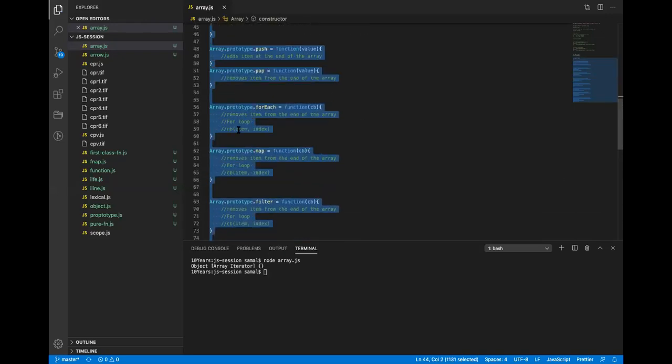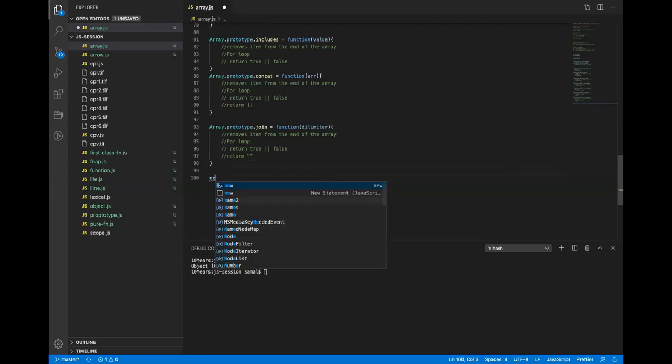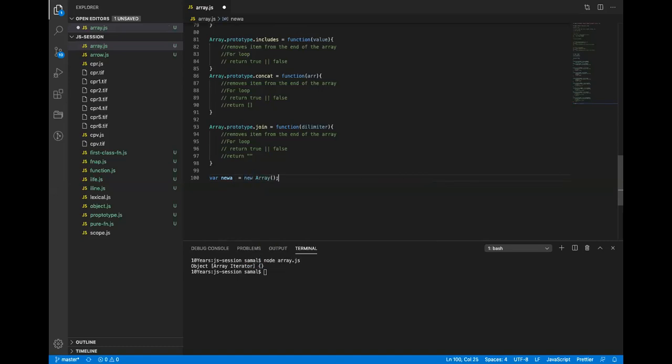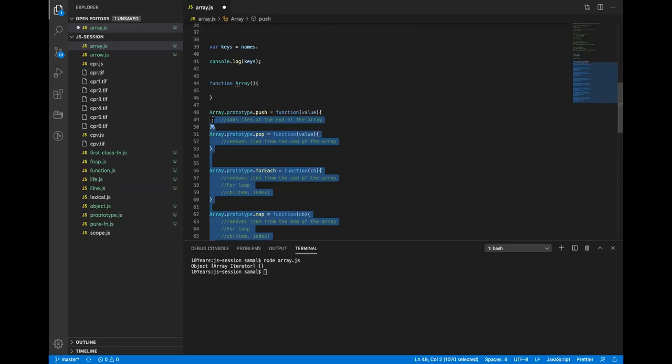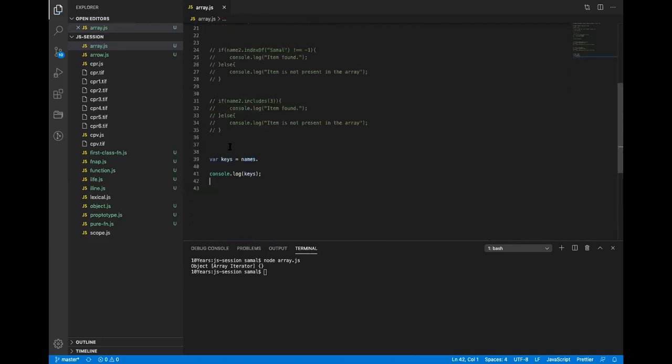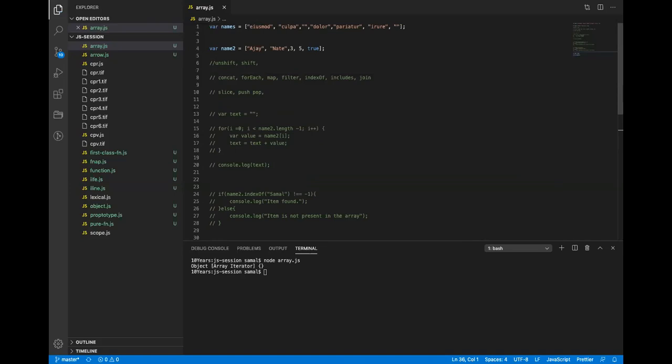The moment I write, let's say, let newArray equal new Array, the new array will have push, pop and all the methods automatically attached to it. JavaScript has already given this to us, so we don't have to do anything. We can directly use and consume it. So these are the built-in methods for the JavaScript array constructor. Any doubt, any question?